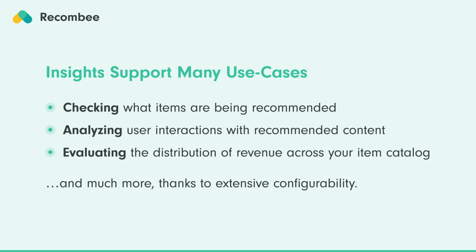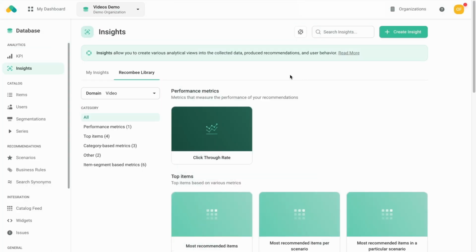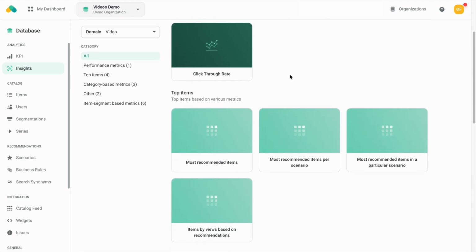scenario on your KPIs, to checking the revenue generated per brand, or refining your content acquisition strategy based on the popularity of content among your users. Let's start with some examples of insights from the Recombee library of predefined insights.